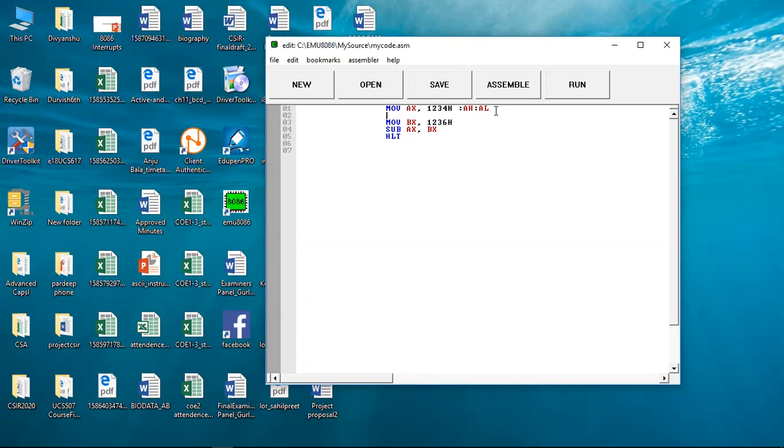Then the second one is in BX, the number is 1236. In this case, 12 is stored into BH and 36 is stored into BL. Similarly, when you are writing the subtract instruction, it will perform AX minus BX, and the result is stored into AX.